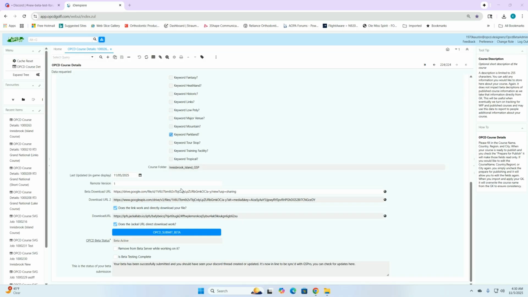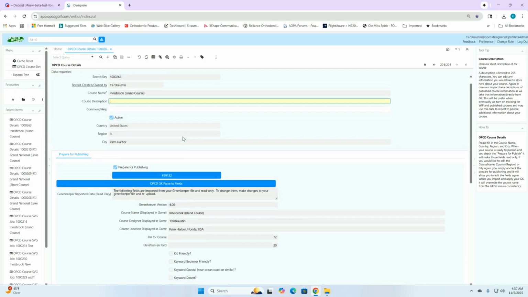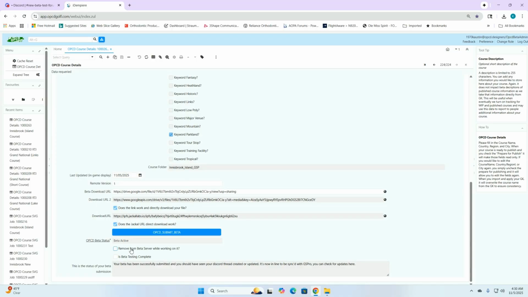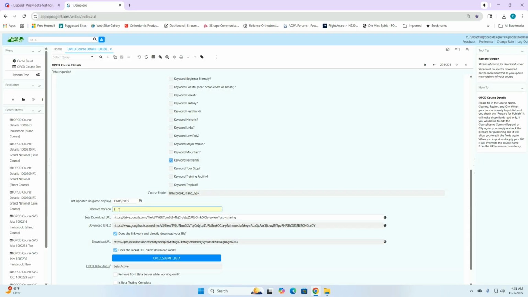Okay, once you do all of that, this information down here at the bottom, the status, does not update automatically. So you have to go up here and hit this little refresh button. Once you hit it, make sure it's the right course that you're looking at. Scroll down, and you've got a few new buttons here. While you're working on your course in beta, you can do updates along the way. You can come back here and remote version 2. You can change the date if the date's different when you're doing an update.